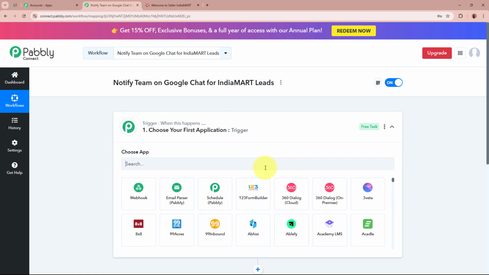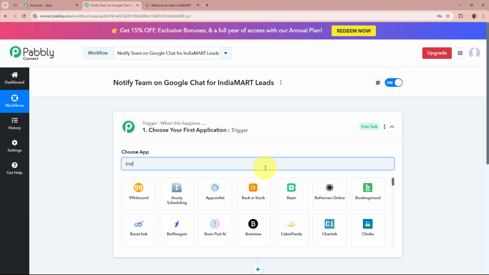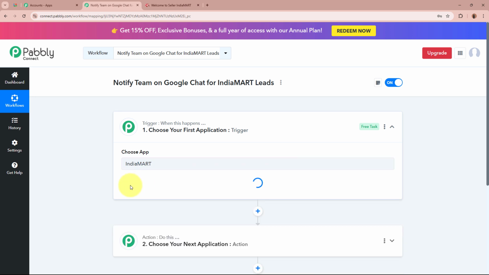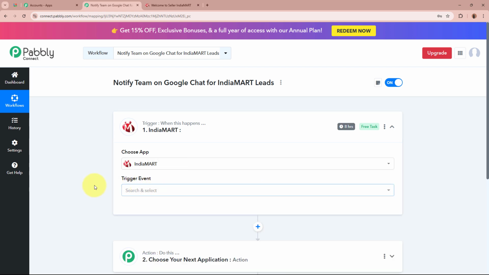So we're going to set up our trigger step first. And for the trigger application, I'm going to select IndiaMART, as with the help of IndiaMART, I am receiving a lot of leads. I want that as soon as a new lead is generated by the potential clients with the help of IndiaMART, automatically and instantly Pabbly Connect should capture the response.